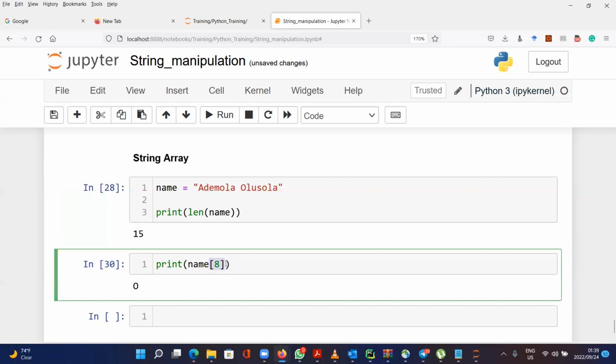And as you can see here, I use the square bracket. So you can use the square bracket to access the element of a string.